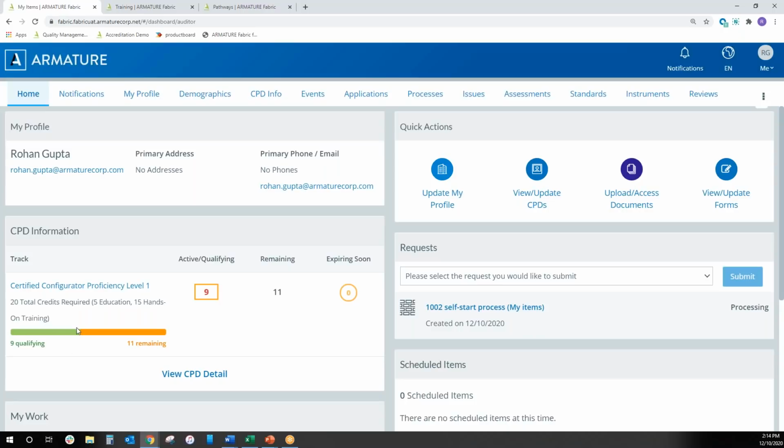We have a visual indicator here that shows I've currently completed 9 of my 20 total credits that I'm responsible for. So that means I have 11 remaining, and you'll see an indicator here as well. You'll also be able to see any credits that are going to be expiring soon. Now, there's a couple of ways to get into and to look at, in a little bit more detail, what activities have already been submitted and to be able to submit additional activities.